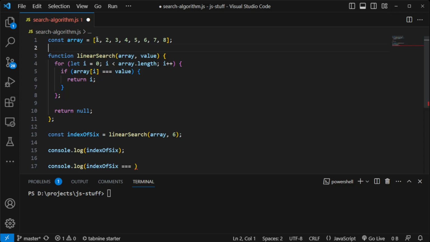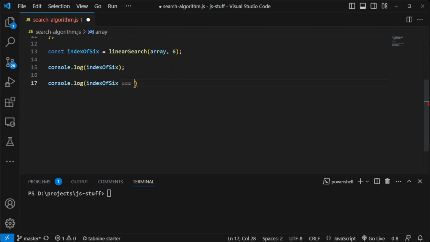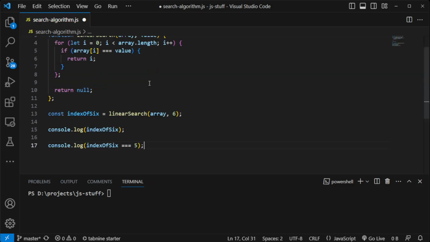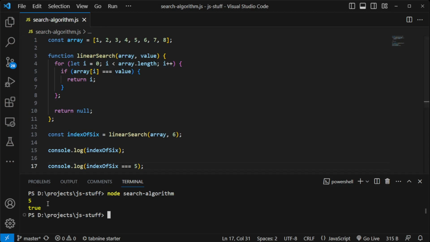If indexOf6 is equal to, again, to access the index of an array we start from 0 for the first item, so we'll just count. So 0, 1, 2, 3, 4, 5. Okay, so is the index of 6 equal to 5? Let's check it out. Let's run this code. So node search-algorithm. Let's press enter and see the result. There we go.